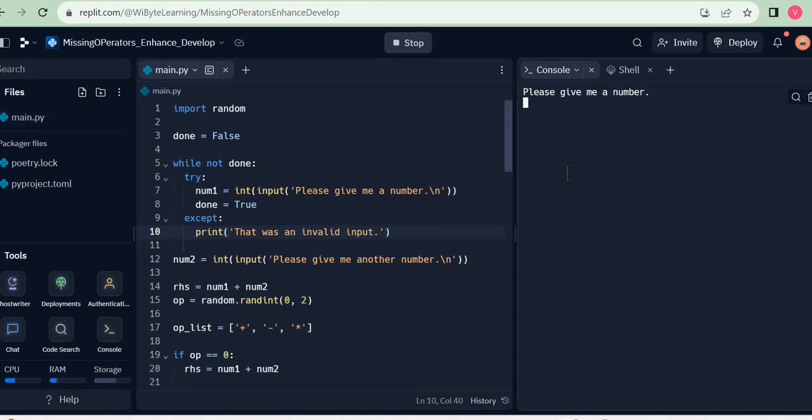So let's see this working now. Let's say it says give me a number. I go and say, for example, ABC. Now clearly that's not a number. I detect that. I said that was an invalid input. I say, please give me a number. That's because remember when this did not work, it went and implemented the code in the except part and the done was still false. So this while loop continues to run.